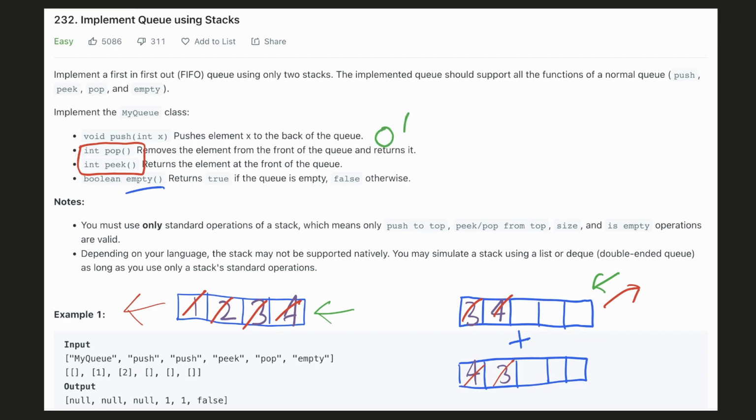For the push operation, we are directly pushing the element to the first stack, and this operation will take constant time. Similarly, for checking if the queue is empty, we'll check if both the stacks are empty. This will also be a constant time operation. For both our pop and peek operation, we are referring to the second stack. If this stack has elements, then we can perform both these operations in constant time.